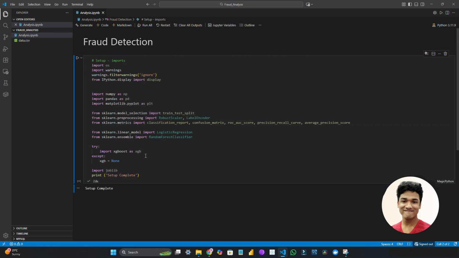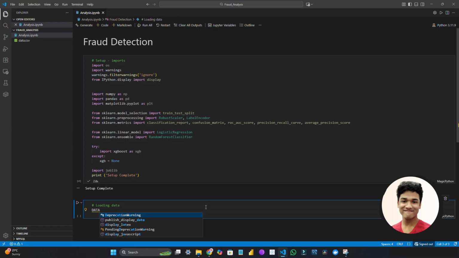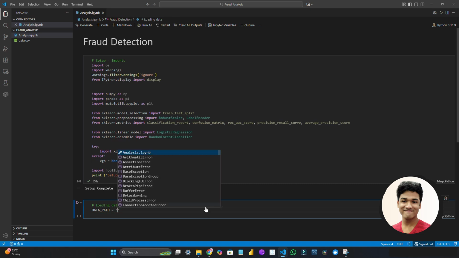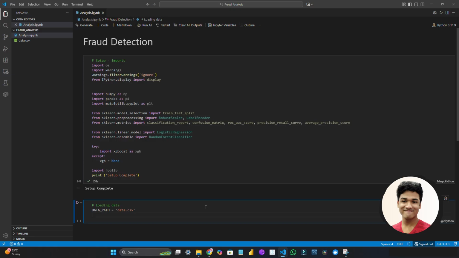Alright, now that our environment setup is complete, the next step is to actually load the dataset we'll be working with. So the first line here, data_path equals data.csv, is where I define the file location of my dataset. Instead of hardcoding the path multiple times, I store it in a variable. This makes the code cleaner and easier to manage if the file location changes later.